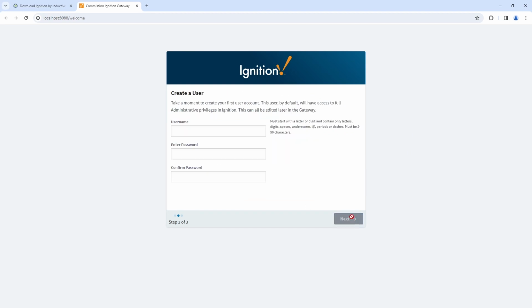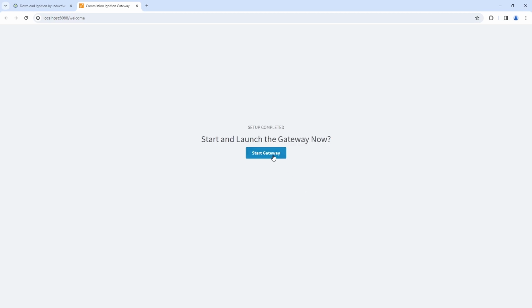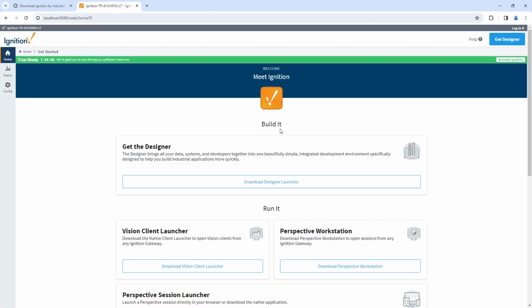Create my administrator user. And then there's also a chance here to configure some ports, including the HTTP port to access the gateway webpage. But I'll leave these at the default, and I'll finish setup and start the gateway. The gateway will then start up in the background. So after that quick install process, Ignition is now up and running on my PC.